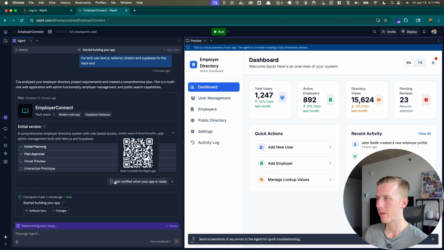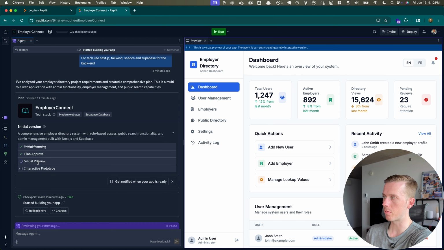It looks like you can get notified when your app is ready. You can just go AFK and let it code. I see it's creating a visual preview and an interactive prototype. It goes by stages. Then next is the interactive prototype. All right, we'll let it run.